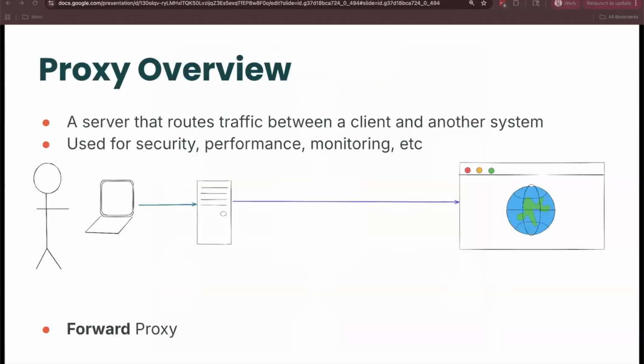A proxy is a server that routes traffic between a client and another system. So the client, in this case this beautiful stick person that I created, sends the request to the proxy. The proxy sends the request to the other system, in this case the internet in this drawing. That thing returns back to the proxy, which returns back to the client.